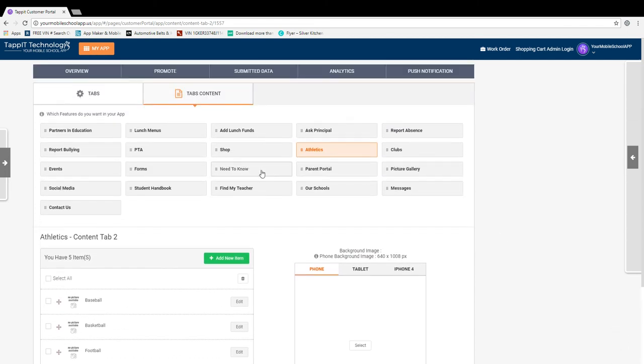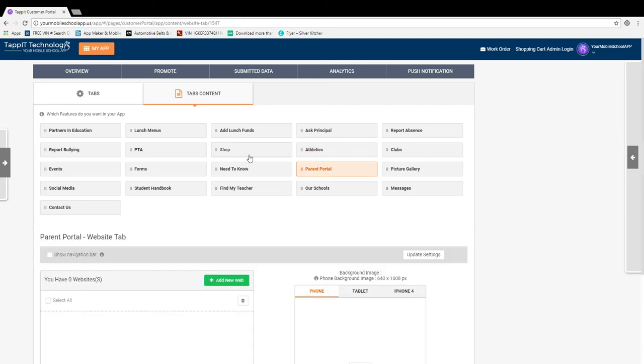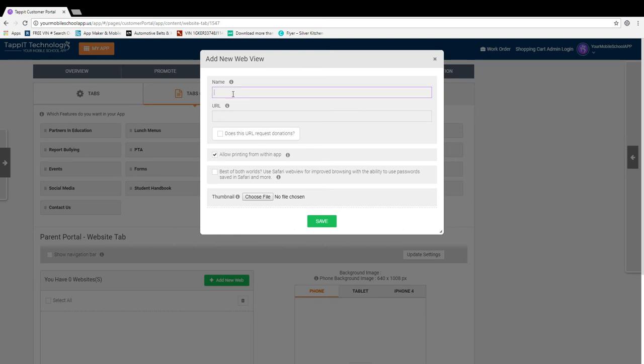So another type of tab is a website tab. What that does is just link to an external site. One of the ones we have right now, which we can show you, is Parent Portal. Say you wanted to link to your Parent Portal page on your website. You simply click Add New Web. You would type in what you want to link to right here.